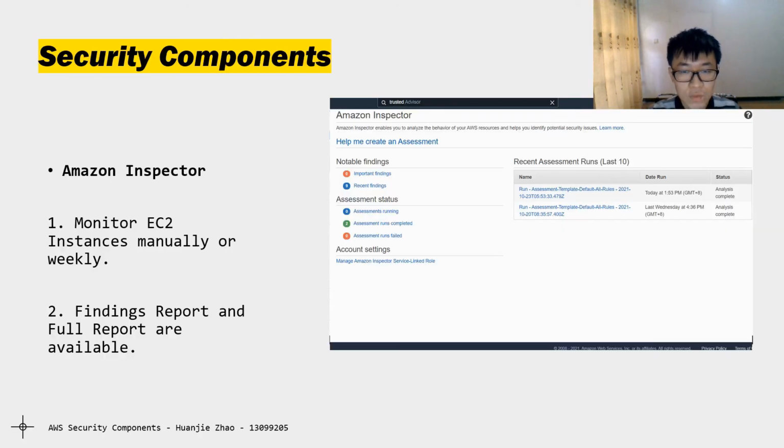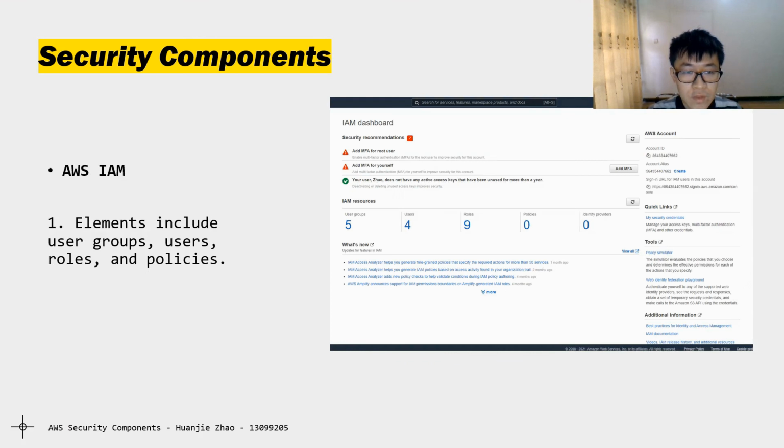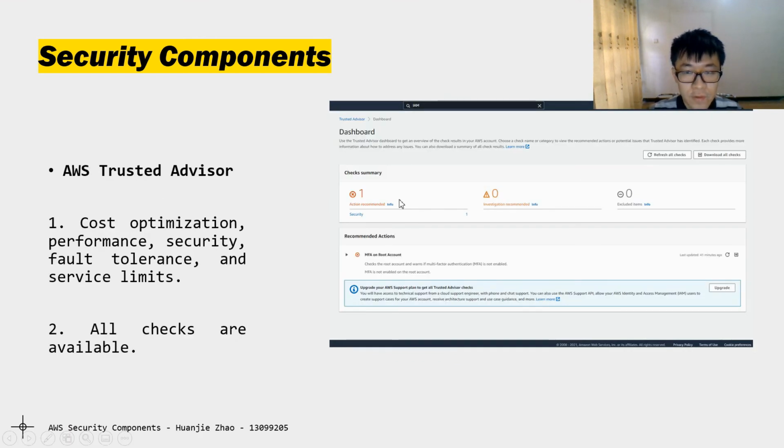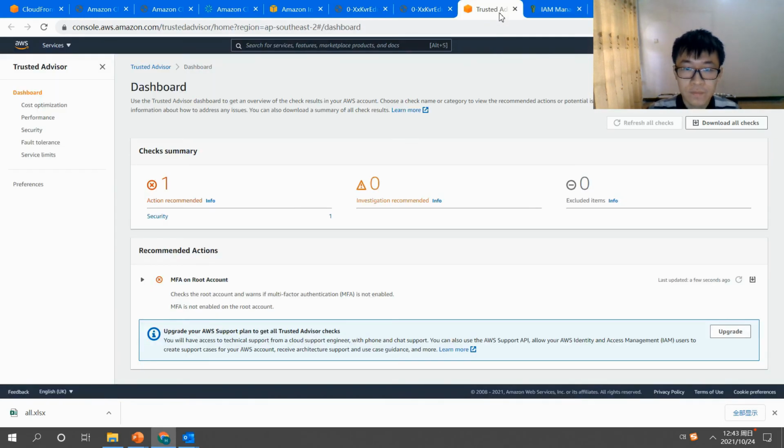Then let's go to the next one. AWS Trusted Advisor. This application aims to the enhancement of the whole system by enhancing the cost optimization, performance, security, fault tolerance, and service limits. So let's go into it.